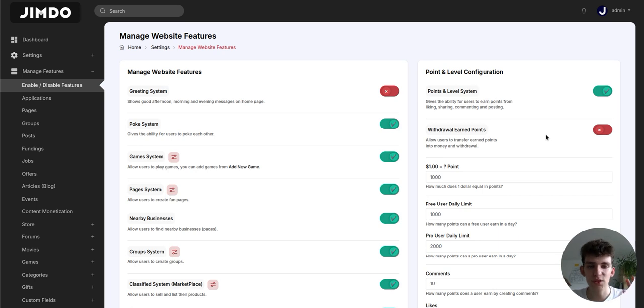So I would recommend you to check out all the features and all the point systems for yourself, because I could go into detail very, very deep, but just listening to this video doesn't help anyone. So I recommend you to play with the settings and find out what is the best ideal configuration for points and for the features in your own social network.